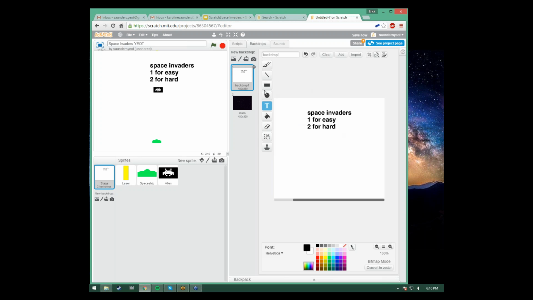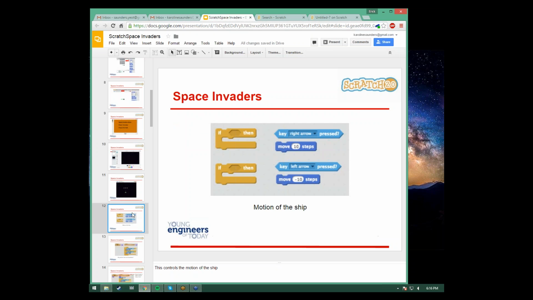So you can decorate it later. I just want something very simple for now. So eventually we will be coding 1 for easy, 2 for hard. Okay.